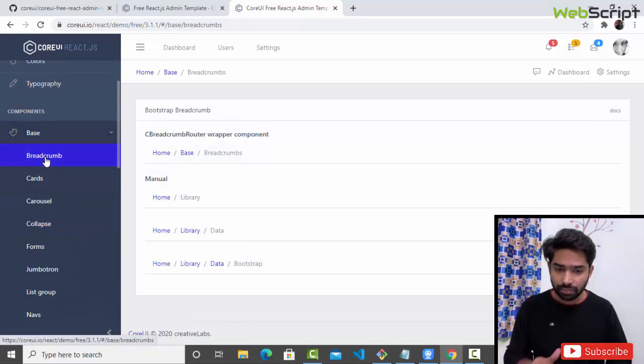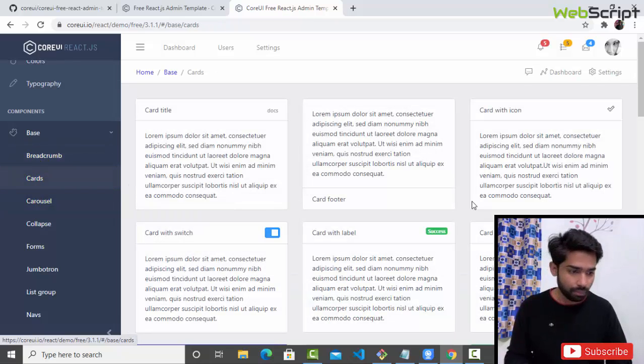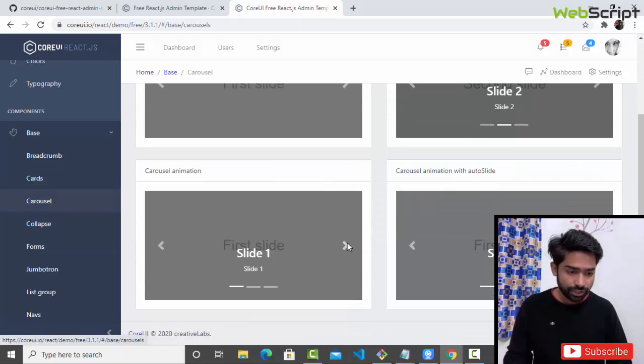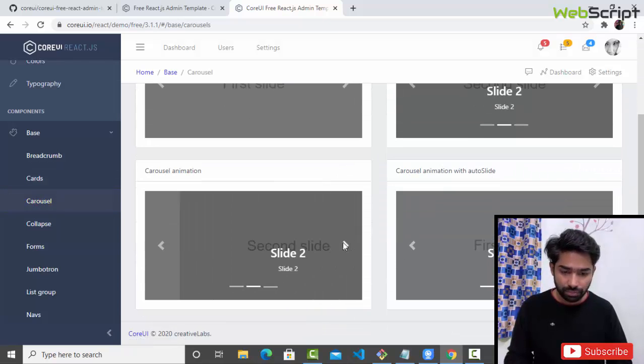So here we have base, and here we have different breadcrumbs. Let me walk you through it first. Here we have this breadcrumb. Then we have cards. There are lots of combinations of cards available, and you can pick one of them and start using it for your products. Then carousel, where different types of carousels are available.